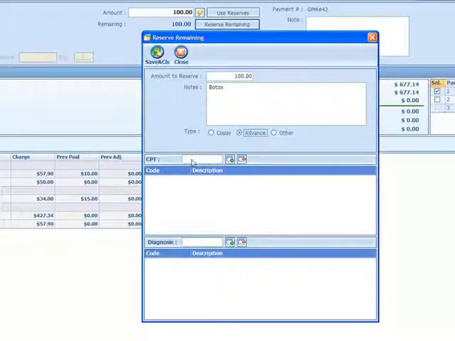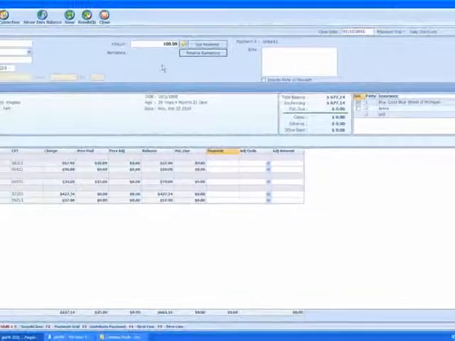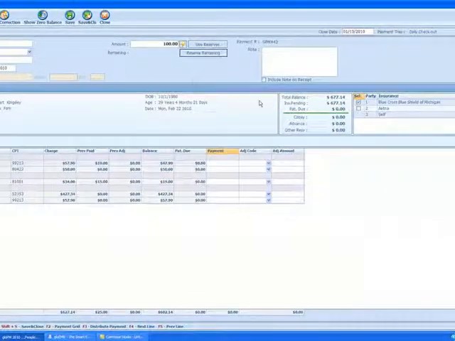And then I could put in the CPT code or the diagnosis, and it would know what surgery was being done or what service was being done that my patient is prepaying for. Or I could have typed it in there. So I can say notes, and now that money is sitting out there in reserves waiting to be posted against those charges that they're paying off.